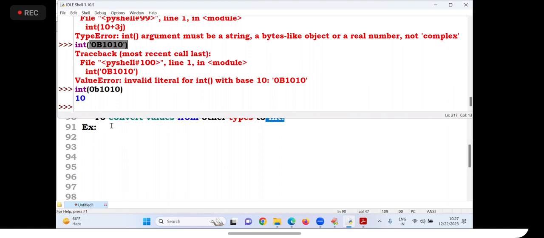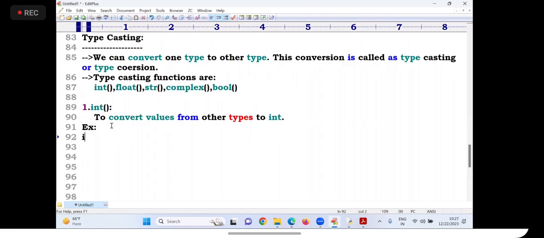So examples, take this: int of 12.3, int of True. Sir, in examinations they give this type of questions only. Whenever you write written exams, they do not give lengthy codes. They will just give simple four answers. Simply you are getting confused. I will show that type of questions also for you.